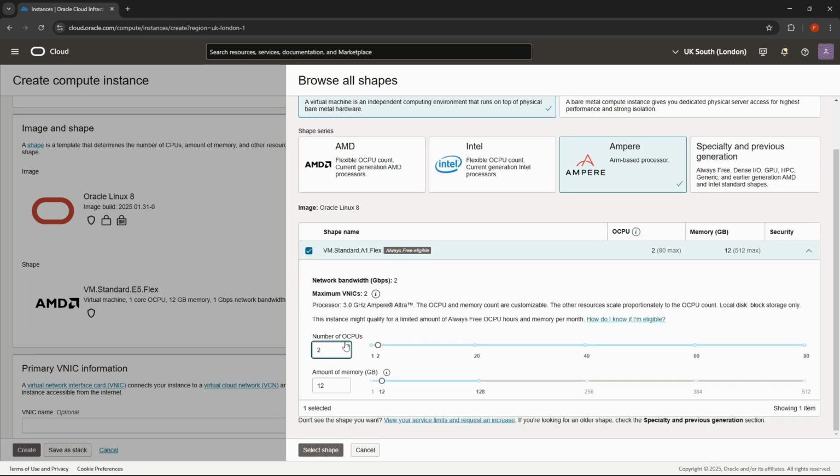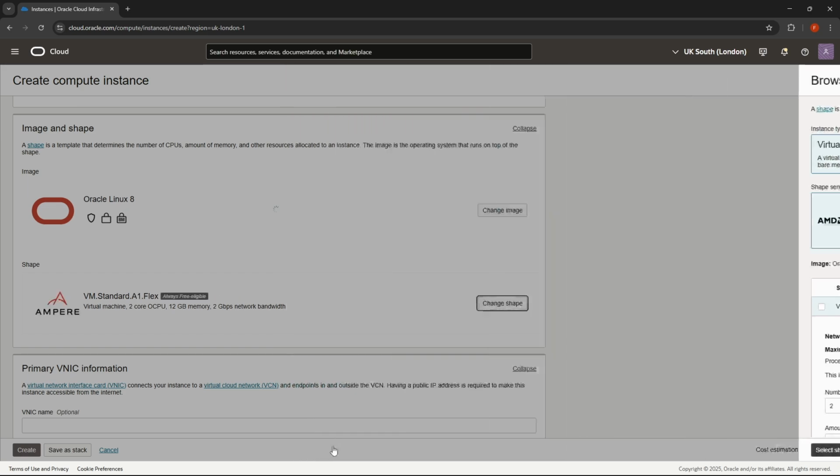Now, I actually already have a server up, so I'm going to go for 2 and 12, because the maximum that you can have without paying is 4 CPUs and 24 gigabytes. So I've already got one up, so I'm going to go for 2 and 12 instead of 4 and 24. I'd recommend going for 4 and 24 if you're only going to have one.